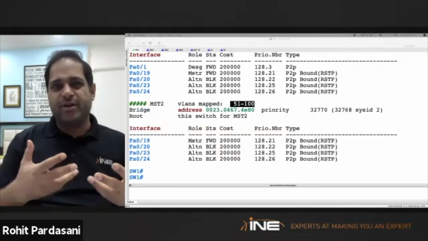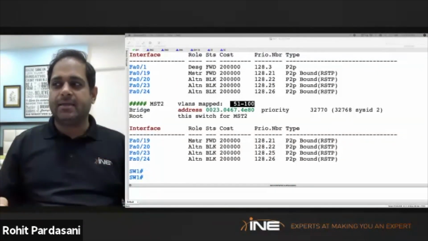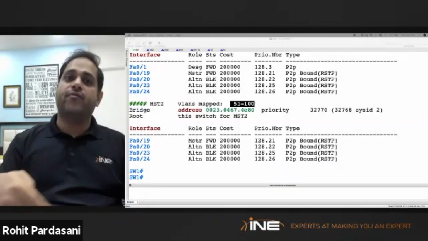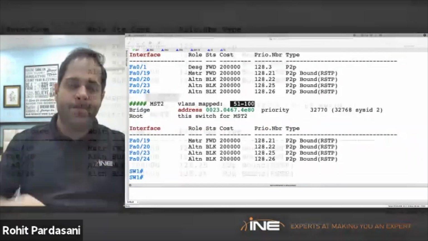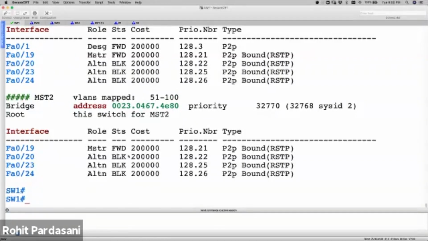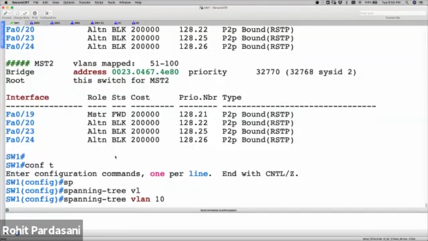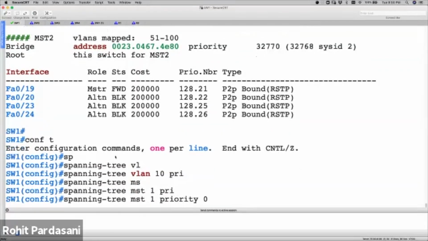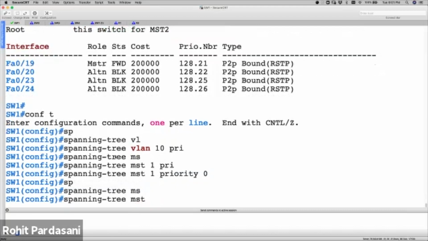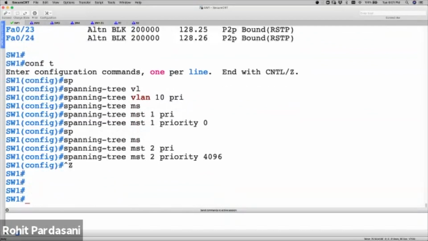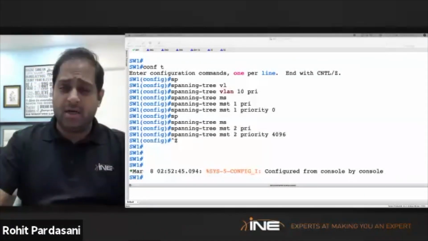So the only difference is that with MST, the command is different. The concept of root bridge selection is still the same, but only the command is different. I don't give commands like spanning-tree vlan 10 priority. I instead give spanning-tree mst instance 1 priority 0 and spanning-tree mst instance 2 priority 4096. This is how I would do it. So I do it for an instance, not for a VLAN.